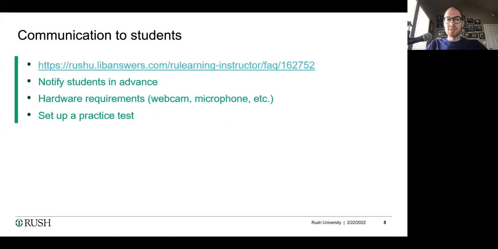So the communication to students, this one is so important. It's really something that a lot of people either forget to do or just don't realize that they have to do. But you should always notify your students in advance if you're going to be using LockDown Browser or Monitor. And what I would recommend doing is telling them at the beginning of the term, even possibly putting it in your course syllabus, that we're going to be using LockDown Browser, Monitor for this course, and just giving them a little bit of information about that.